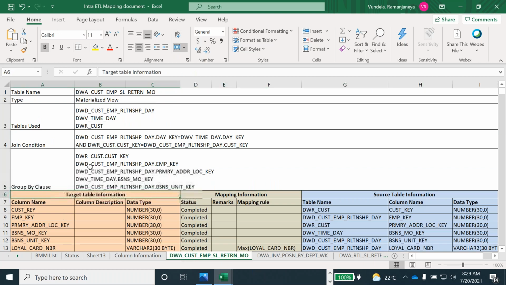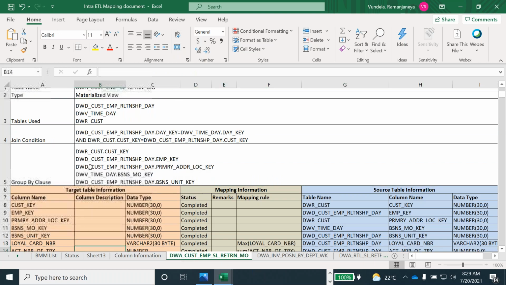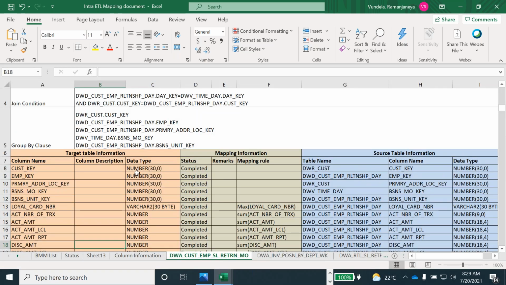So like that, they clearly mentioned, guys. So what is the data type? Some of these are from the previous company, so like that they followed. For the current company, they followed what I just showed you. So target table information, mapping information, what is the source table information, what are the data types, what is the mapping rule they used here.